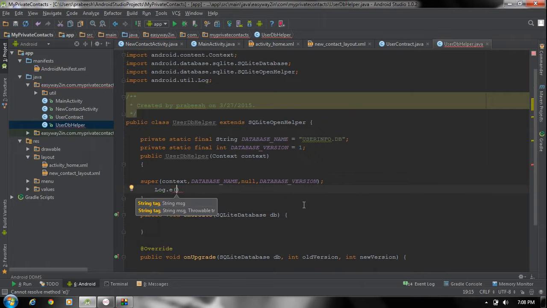Okay, so after creating this database we have to display a log message. Log.e. First we have to specify a tag, database operations, and display the message: database created or open. Okay, so now we have successfully created the database.